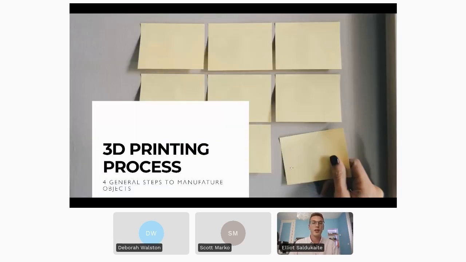Now I would like to have a look at the 3D printing process. This is a general process, 4 steps to really understand how to manufacture objects. And of course, that process will evolve depending on the additive manufacturing technology you choose. But in general, those 4 steps will still be applicable.